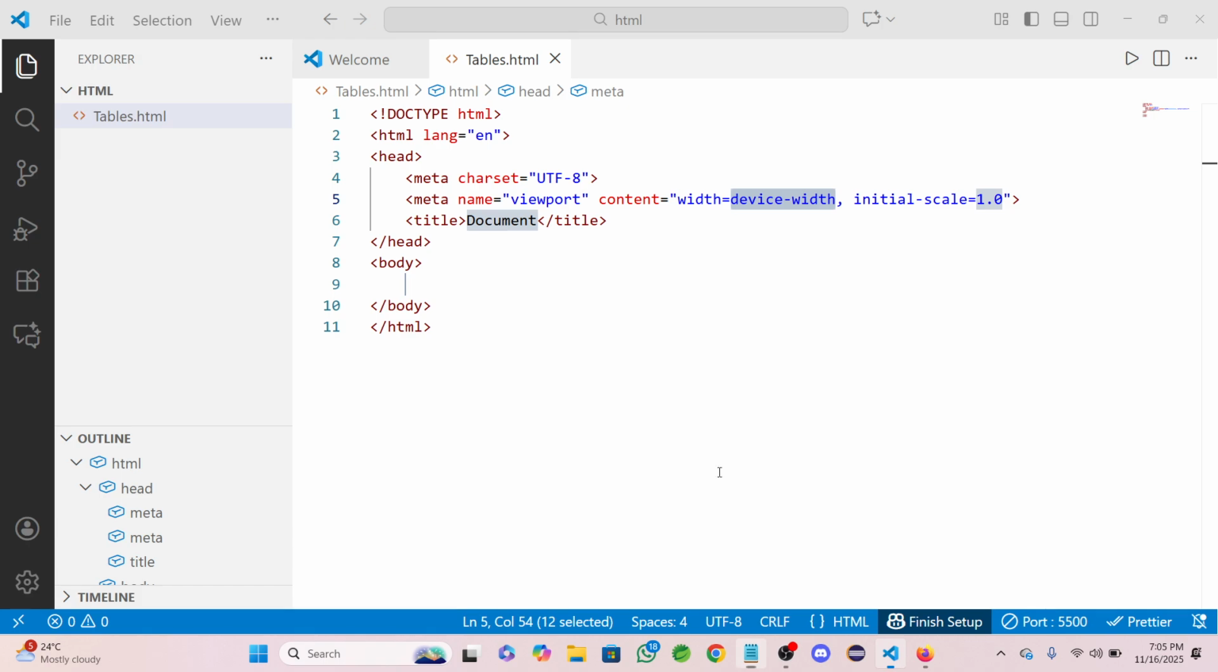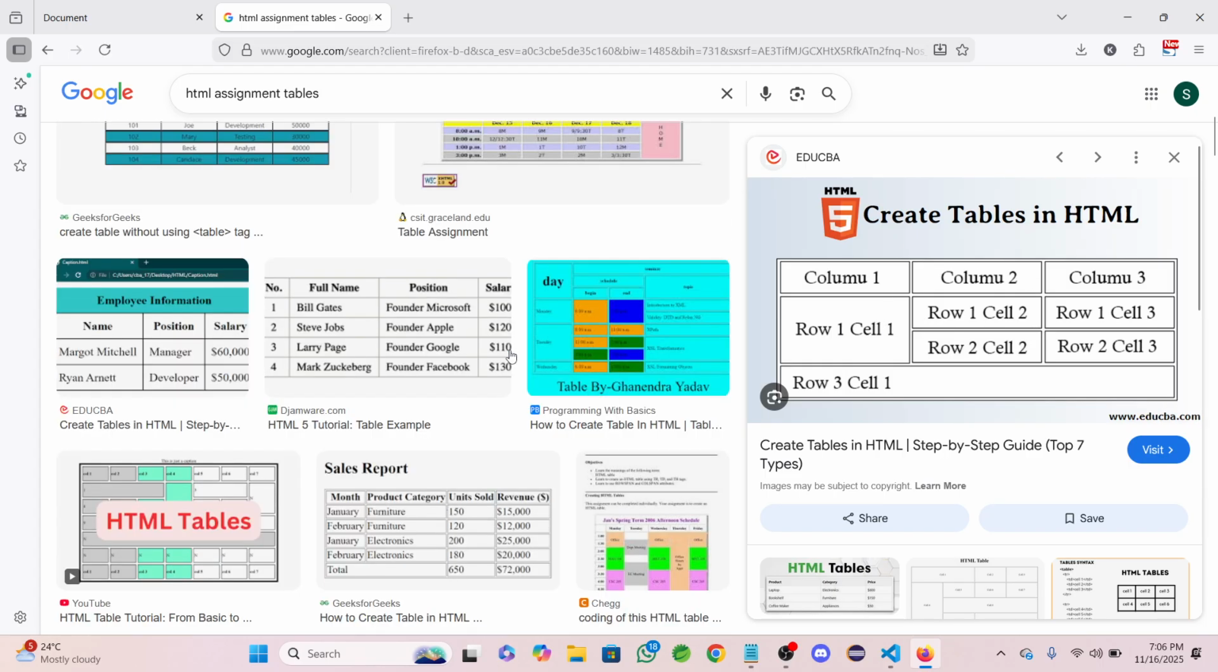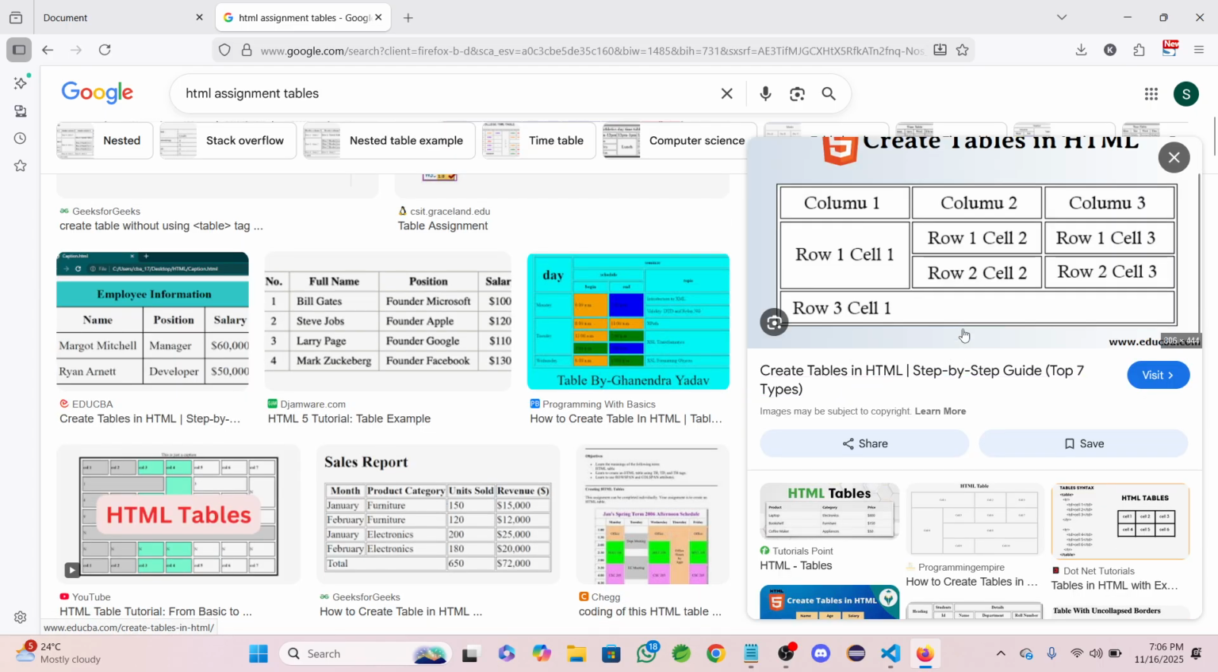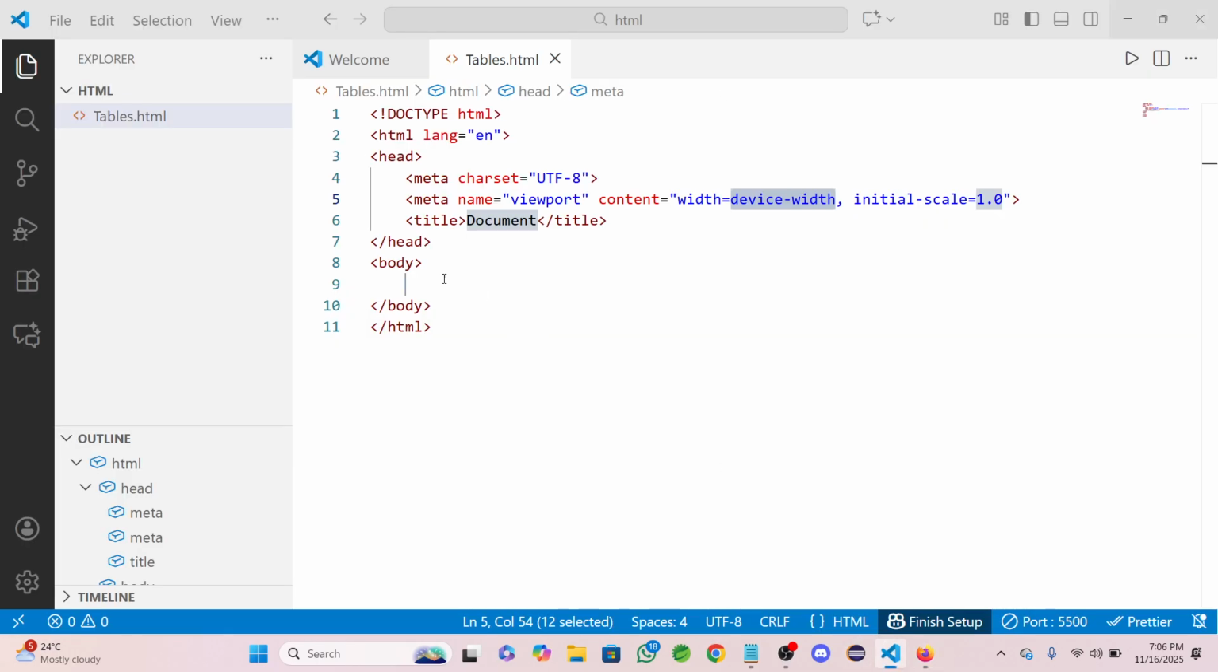Just open VS Code. This is our VS Code and the task we are going to perform is creating tables in HTML. We are going to perform this, and after that we will do one more problem in tomorrow's class. Today our assignment is this. We are performing that.